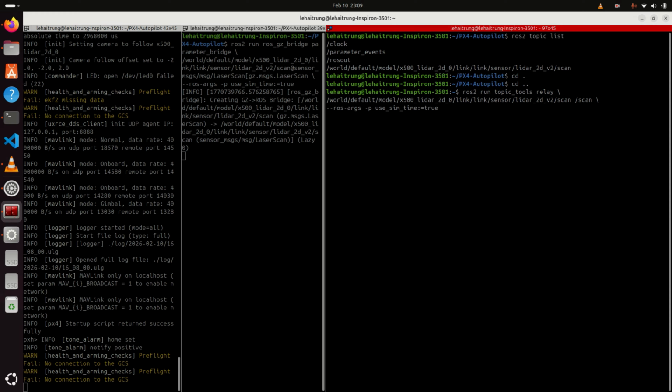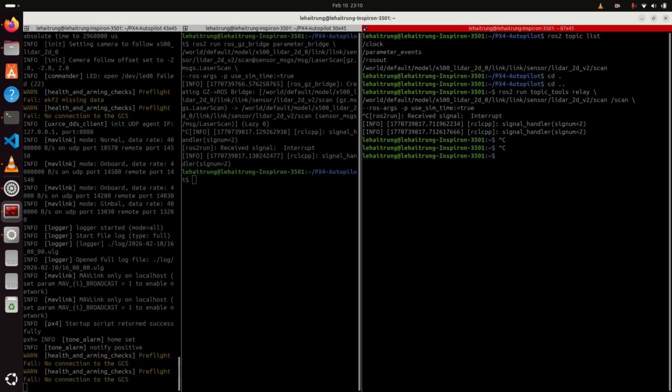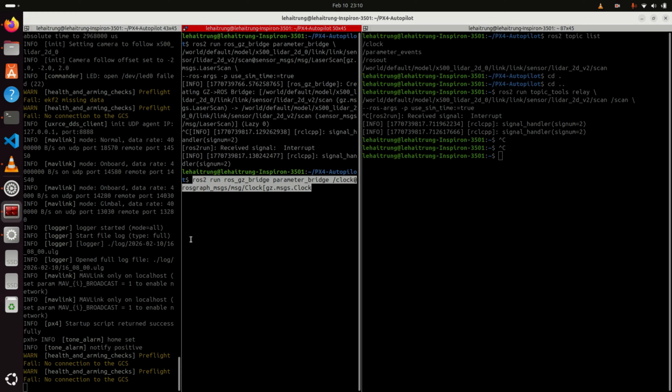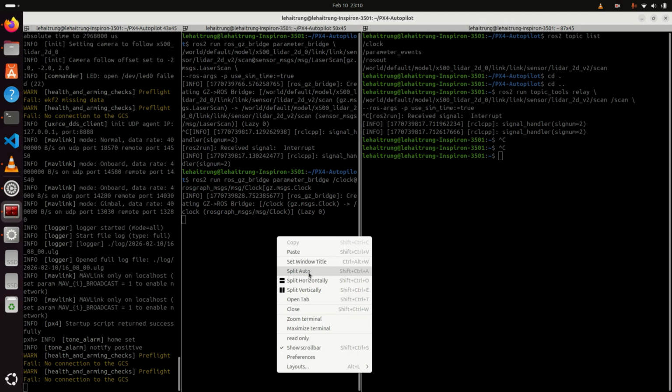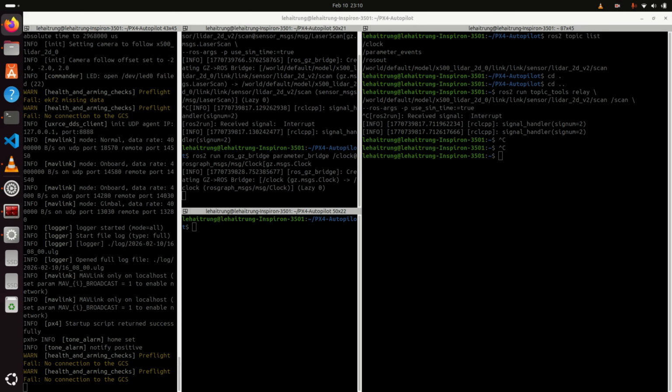So okay, but there is a big problem because in simulations we need everything to be on the same timeline, and if you just do this, then there might be a risk that Gazebo and ROS are using two different timelines. So in order to prevent all of this, I will first bridge the clock, which is the timeline of the Gazebo simulation here, and only then I will bridge the LiDAR scan onto ROS.